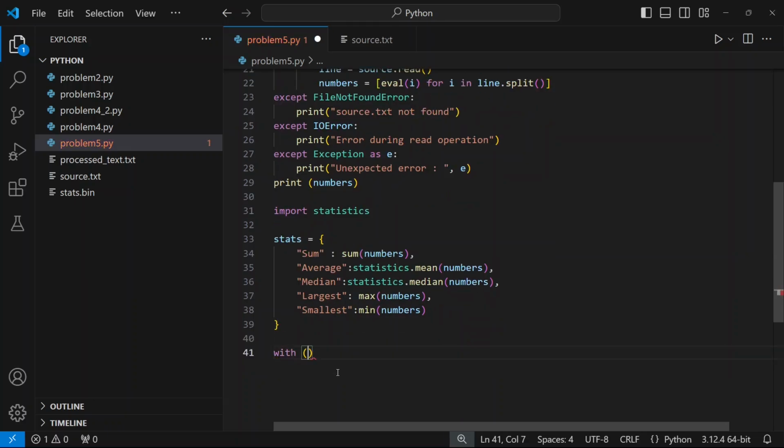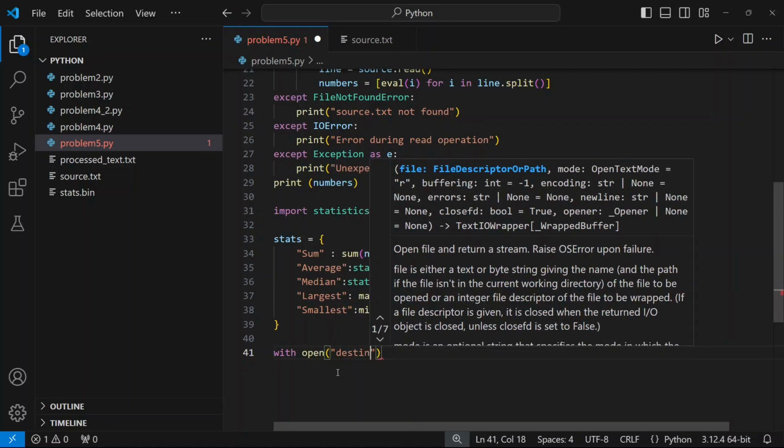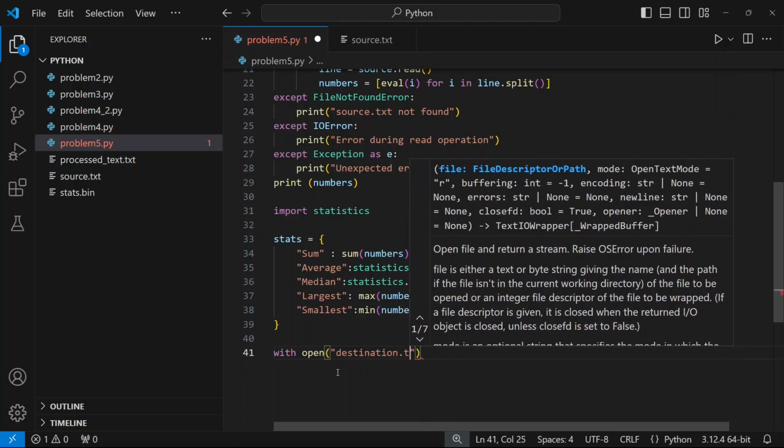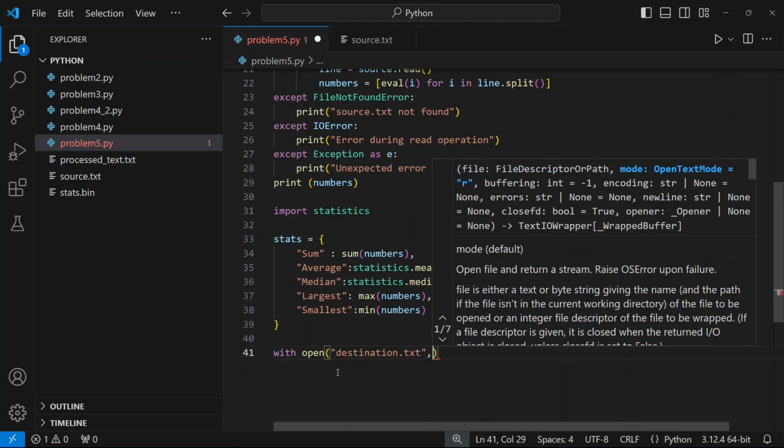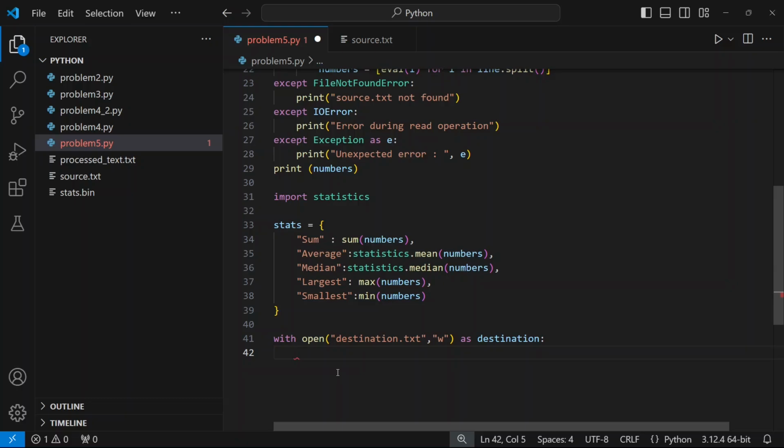So with open destination.txt, and we'll open it in write mode. And let's give the file handle as destination. File descriptor or file handle is destination. And we want to write a dictionary to the file now.